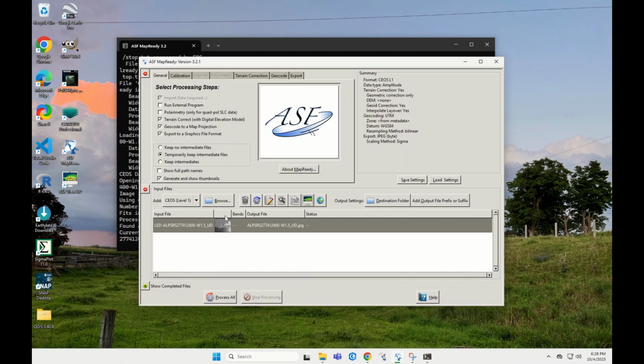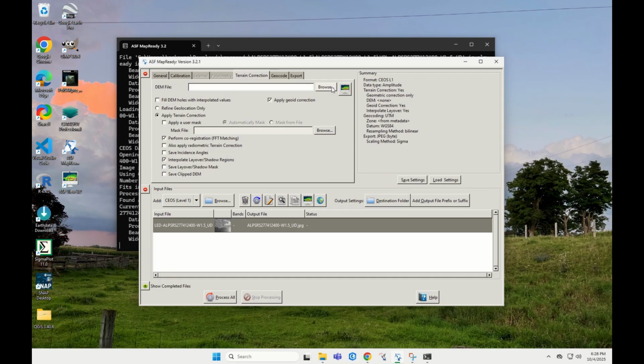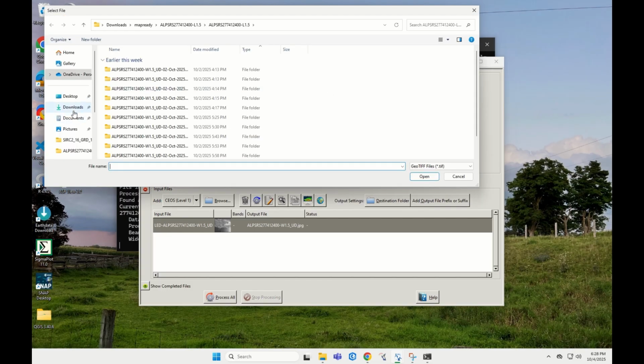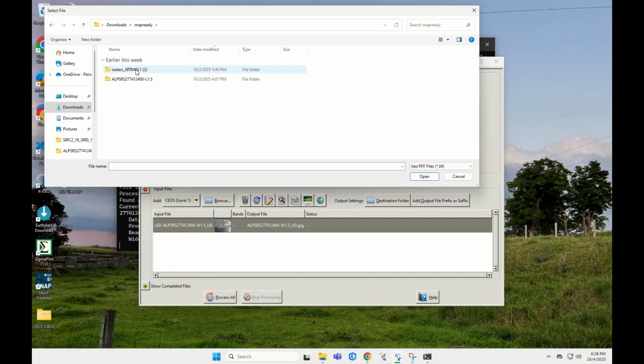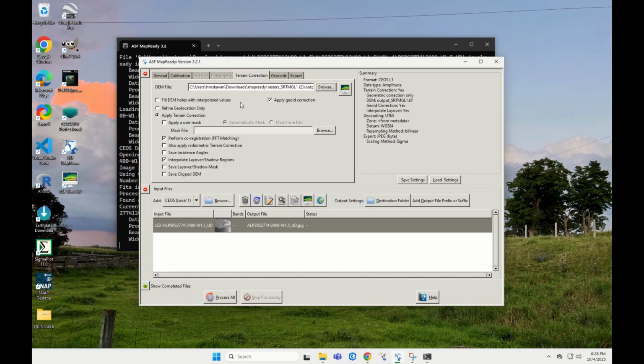Let's close this and head back to the Terrain Correction tab. Note that to perform a terrain correction, you'll need a DEM file of the area. I retrieved the one that I used from the SRTM mission through opentopography.org. I'll add that file to the DEM input location. I'm also going to select Apply Radiometric Terrain Correction and uncheck Interpolate Layover.